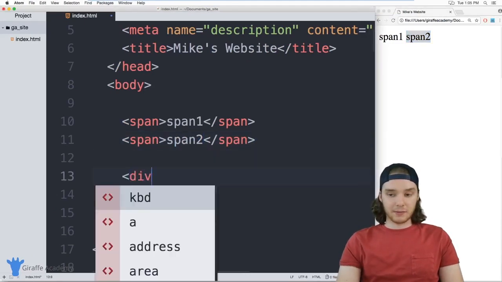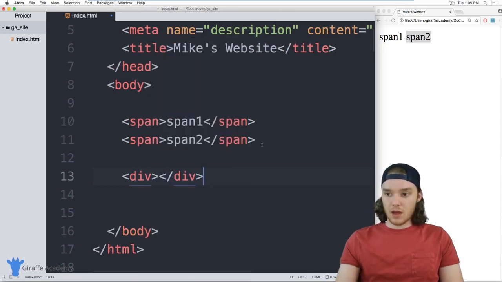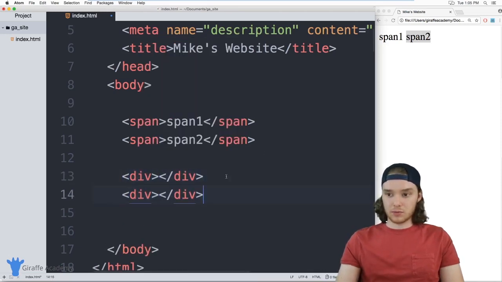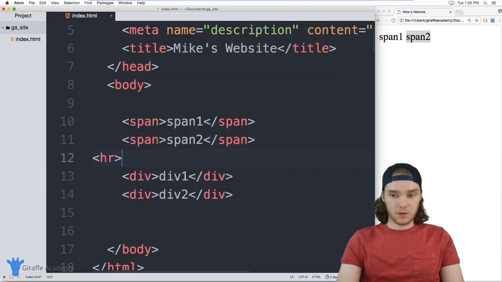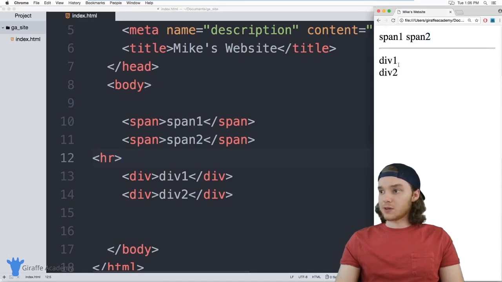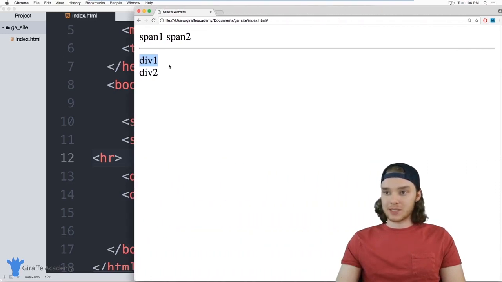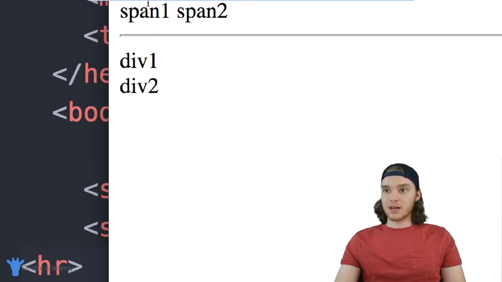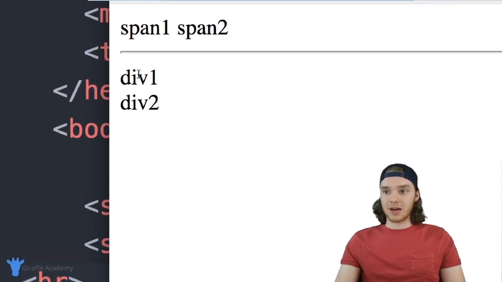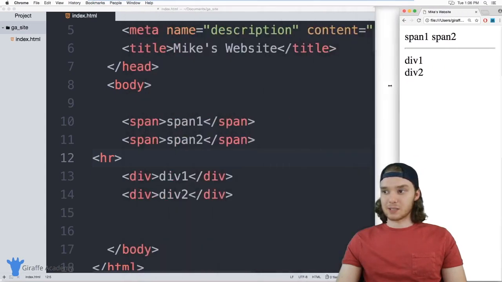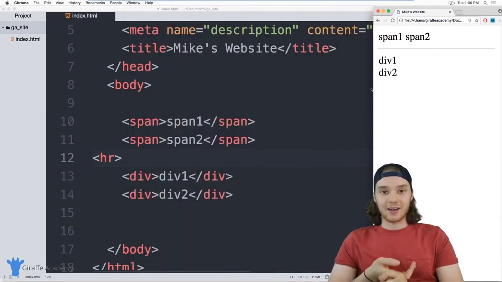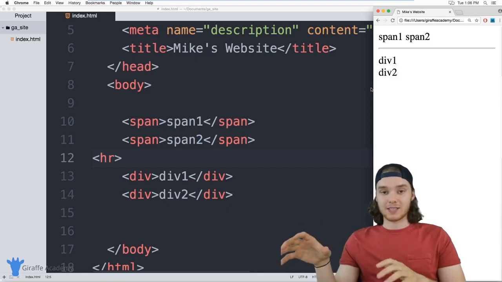When I make two divs, I'll do the same thing. So we'll just put some text in here. We can just say div1 and div2. And now when I refresh the page, you'll notice that these divs are on different lines. So unlike those spans, which are inline elements, these divs are block elements. So the divs can't be on the same line because they're blocks. So div1 is taking up the entire width of the screen. But these spans can because they're inline. So that's the big difference between divs and spans, is that divs are block elements and spans are inline elements.